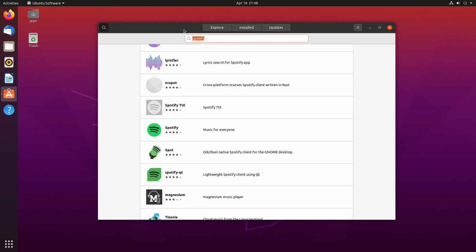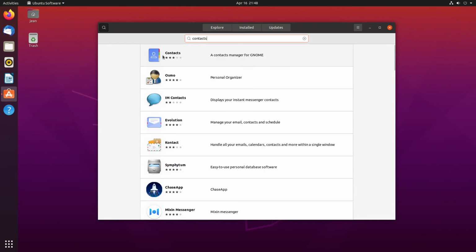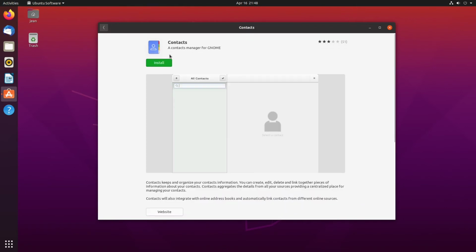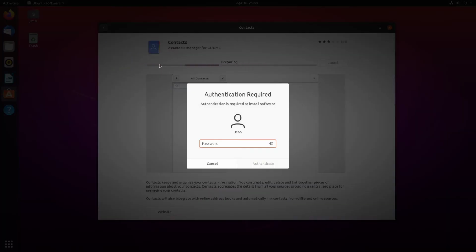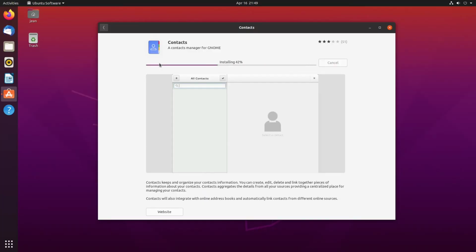Perfect. In my case, I want to install the app Contacts, because if we install this contact app, then if we add an online account with contact support, that contact app integrates your online account perfectly. That's great. So in this case, I select install, then our authentication is required. I type in my password and it is installing. That's very easy, isn't it?